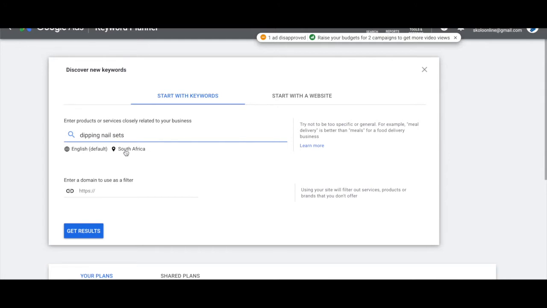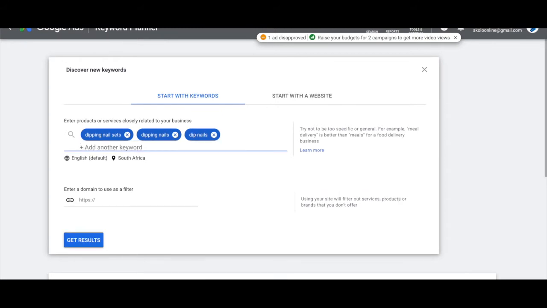that you're going to be targeting in your AdWords, in your store, because depending on where you are, whether you're in America, in South Africa, and wherever you are in the world, these keywords are going to be different because people in different places search for different things. So make sure that you are in the country that you're going to be targeting for your store when you're doing this keywords planning. Dipping nail sets, and I'm going to say dipping nails, dip nails. Just try a couple of variations around what you're trying to sell.